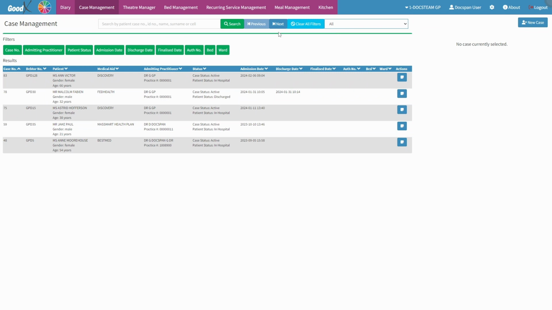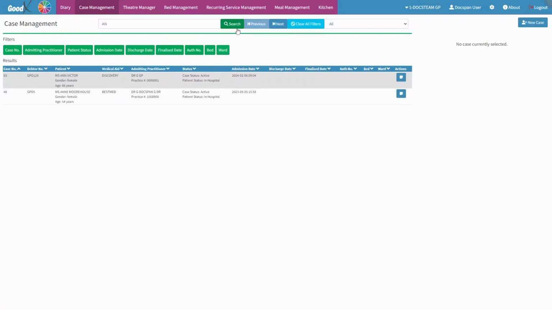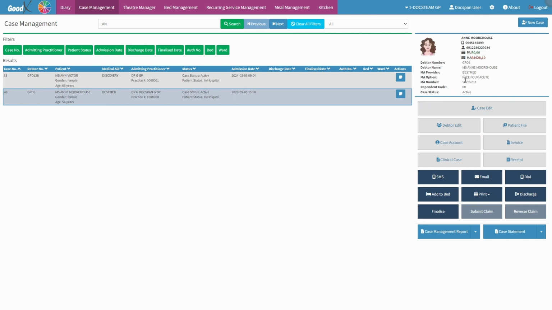Now, let's locate the desired patient by clicking on the Search by Patient case field. With the patient list now filtered, select the desired case from the results. The Case Management sidebar will open. We will now take a look at the various sections and buttons within the sidebar.